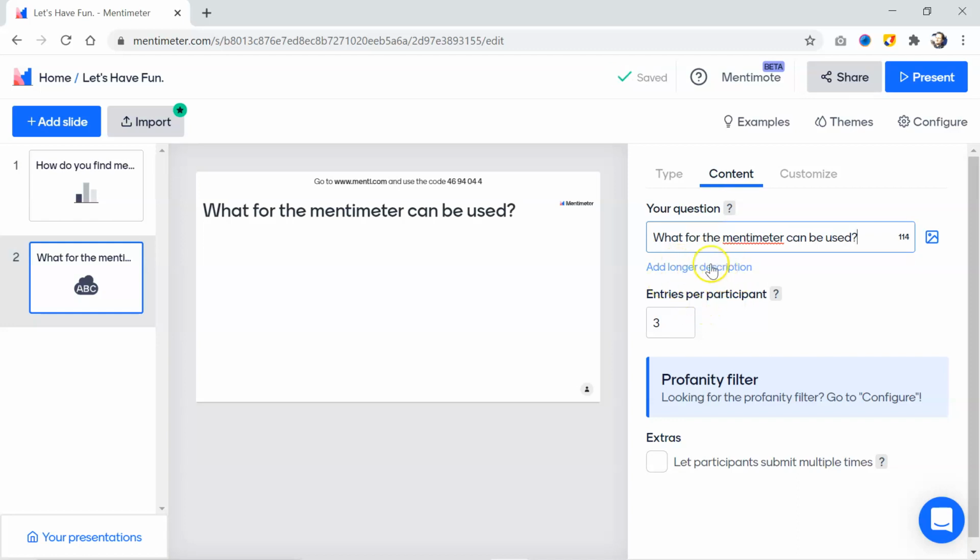So here you may give further description to your question, and here you may restrict your participants for the number of entries for each. So here I am giving the permission for 3 answers for every participant for this question, and as an extra option you can allow your participant to attend the question multiple times.